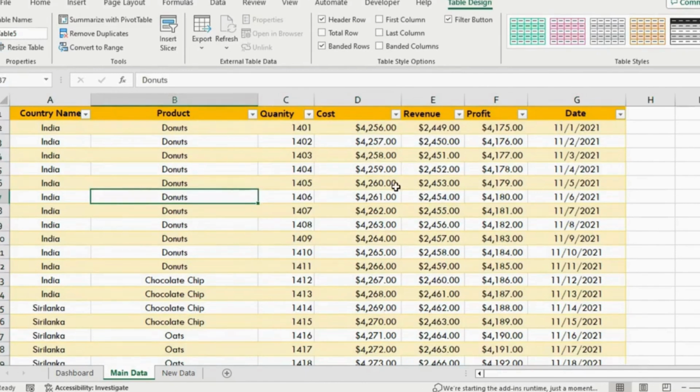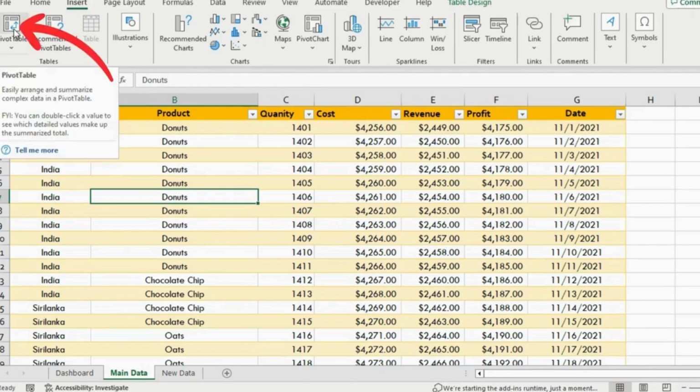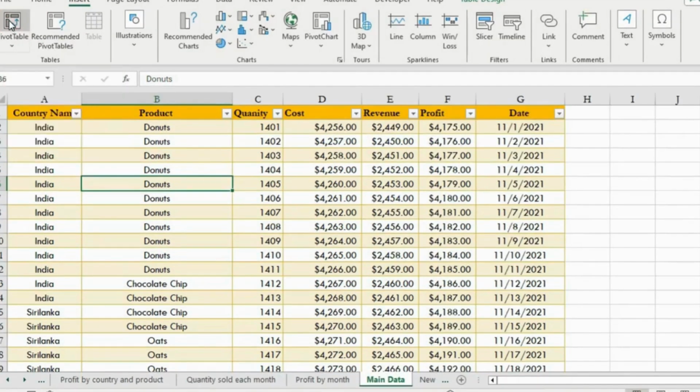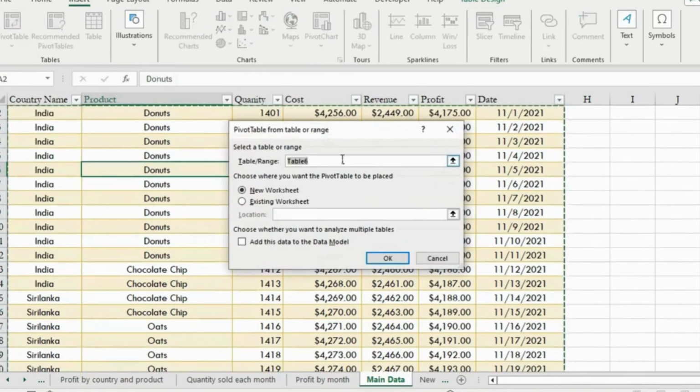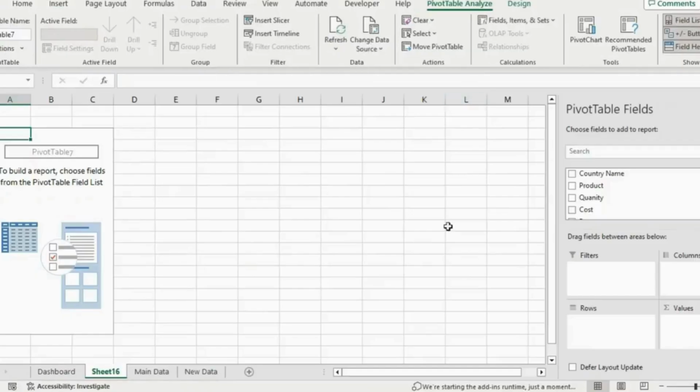Next, I want to insert a pivot table. So once again, I'll click into my table and then up on the top ribbon, let's click on Insert, and over on the left hand side, there's the option to insert a pivot table. When you click on that, that opens up a prompt and it asks us what table or range we want to use. I'll simply select this table. This is the table that I just created. I'll place my pivot table on a new worksheet and then I'll click on OK. This now drops me into a new worksheet and I can now start building my pivot tables.